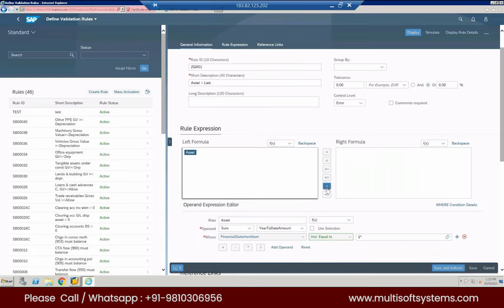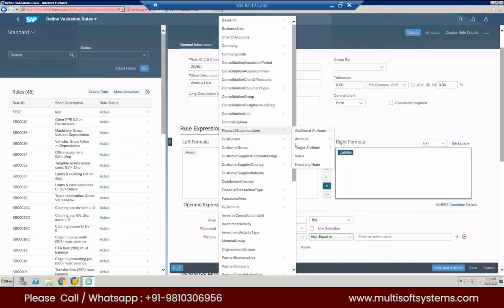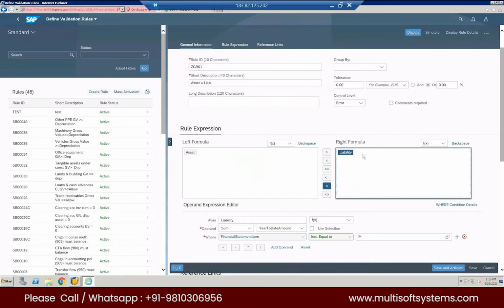There are two standard measures available in group reporting: one is periodic, one is YTD. Group reporting is a bit different from BPC. In BPC, we always prepared the consolidation model as a YTD model, but here it's a periodic model. Once you select YTD, it takes all the periods starting from 000 to the current period, clubs the values, and brings the YTD amount. Likewise, you can give the other option, like the name liability, sum of year to date, financial statement value.